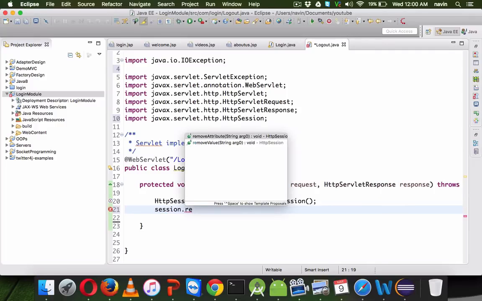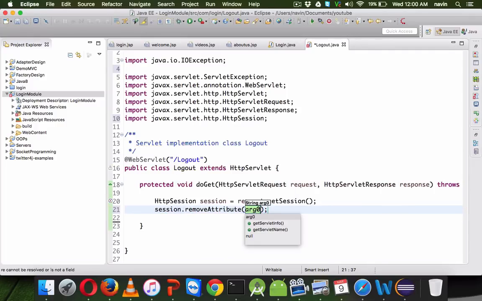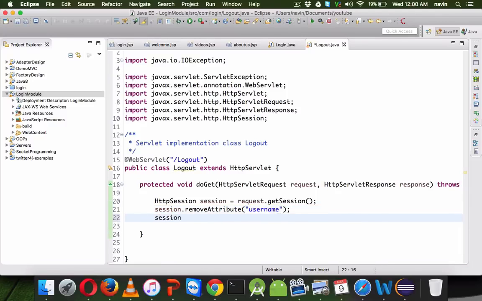So while login, you set the session, while log out, you remove the session or remove the attribute. Which attribute we have to use? We have to say this is user name. And we need to do one more thing, which is session dot invalidate, so that it will remove all the data. Okay. Now I hope it will work now.